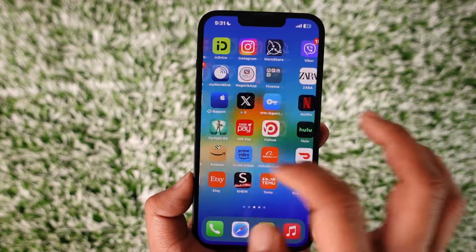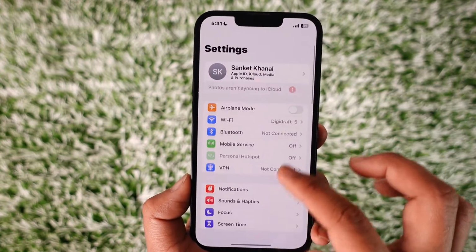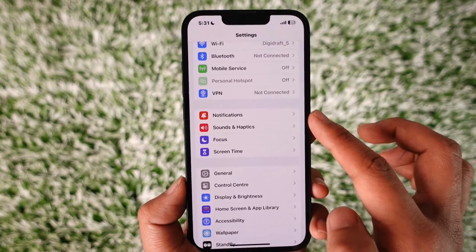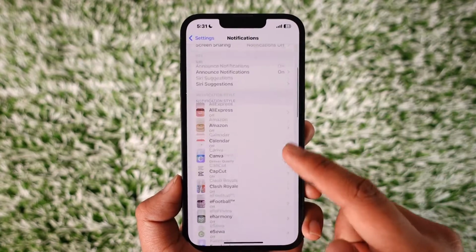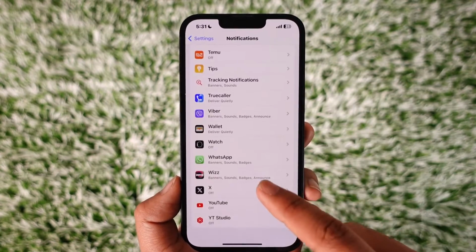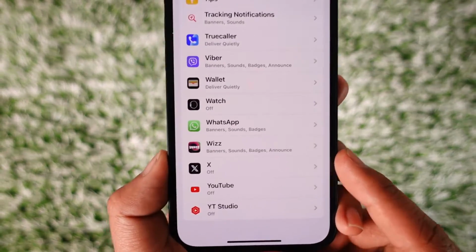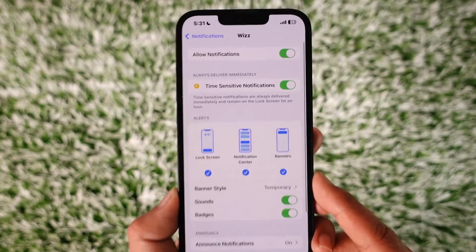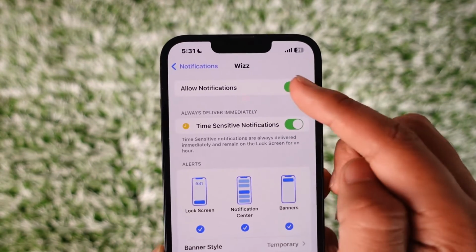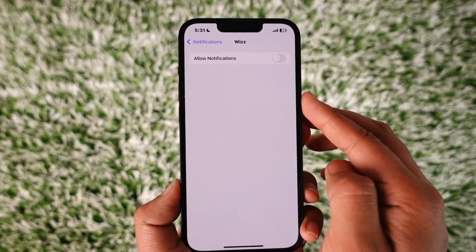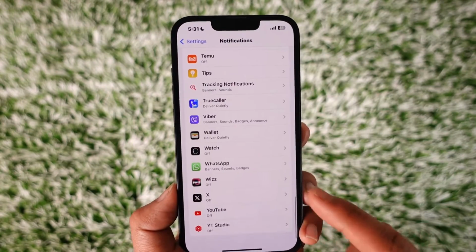For this, all you have to do is go ahead and launch settings, then go to the option known as notifications. Under notifications, you want to simply look for the Wizz application, which will most likely be at the bottom, and then just make sure to tap on it. Once you tap on it, at the top you'll find alarm notifications. Turn off the toggle next to Wizz application notifications, and notifications will be disabled.